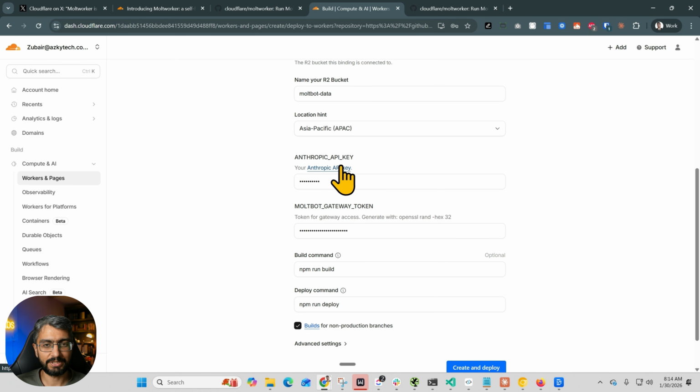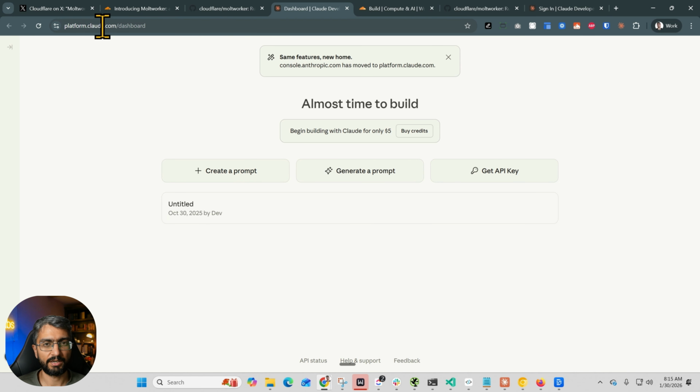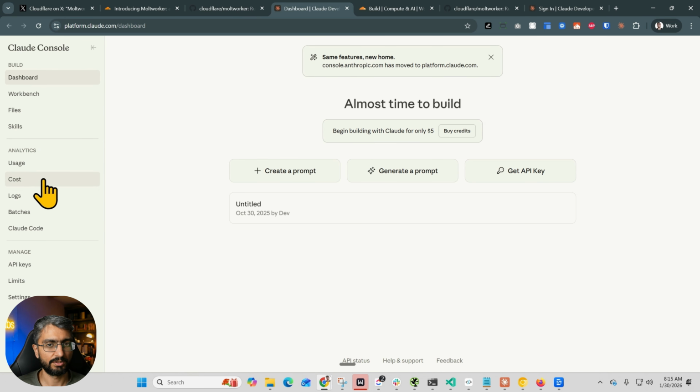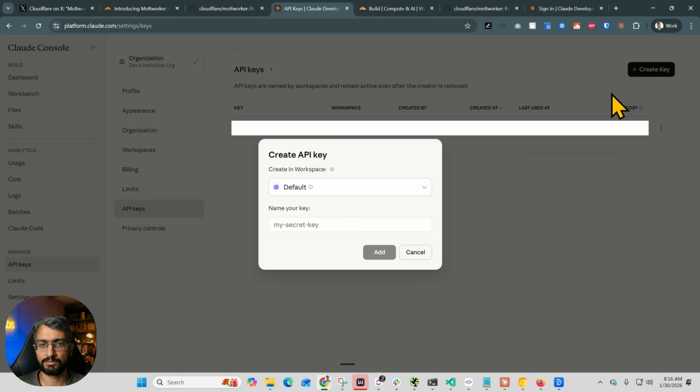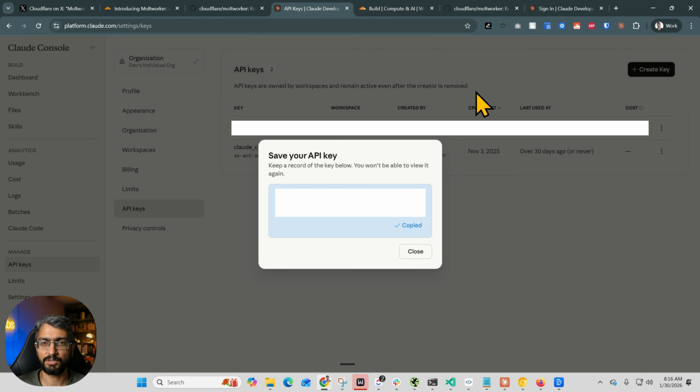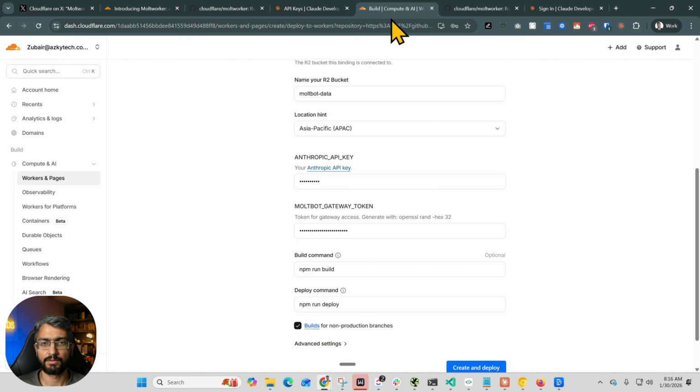The Anthropic API key. So I've logged into the platform.claude.com dashboard. That's where you're going to get the API key. So we're going to go into API keys, generate a new one. My default workspace is fine. And I'll name it Moltworker. Click add. So copy, and paste it right here.